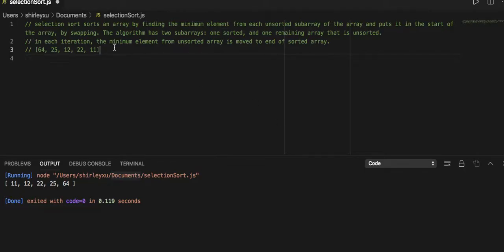For example, we have this array: 64, 25, 12, 22, and 11. So you want to find the minimum element from 64 to 11, and that is 11. And then you want to swap that with the very first element of the entire array. So you would swap 64 with 11, so the array would look like this. It would be 11, 25, 12, 22, and 64.